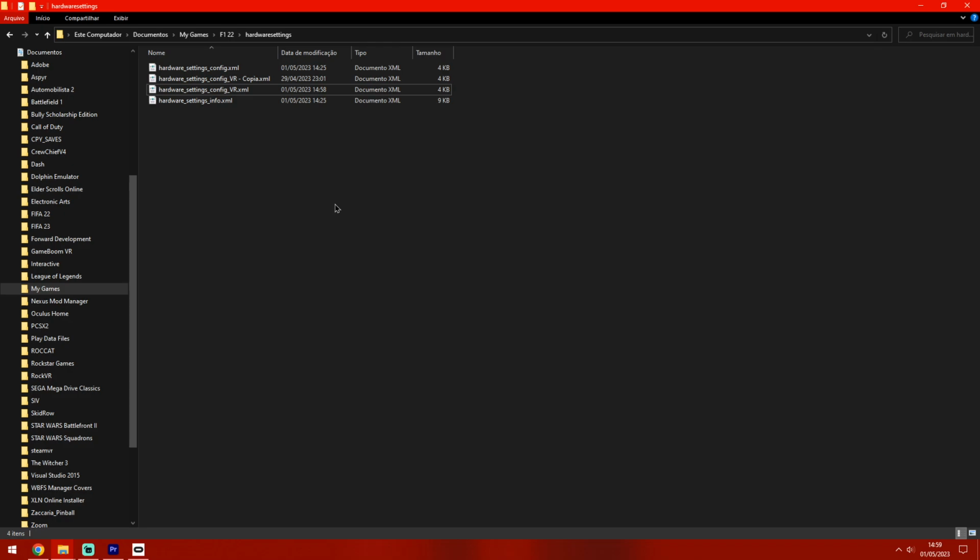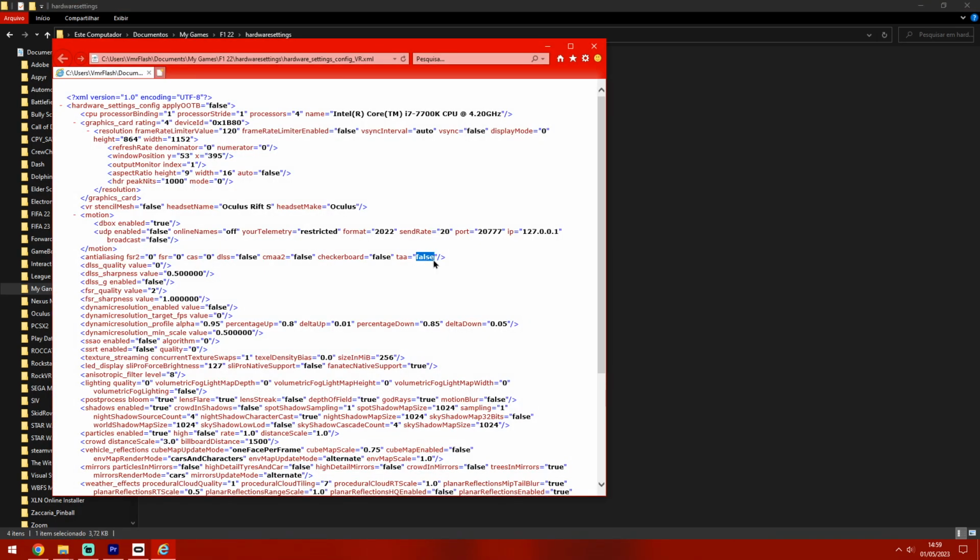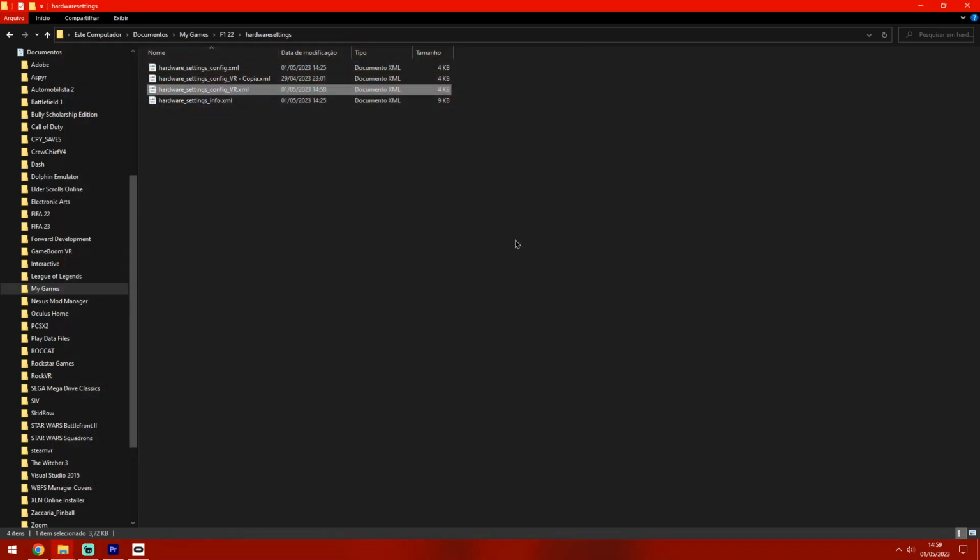Don't change the anti-aliasing option to anything with the game open. This will change to true again and you will get poor performance again, okay?